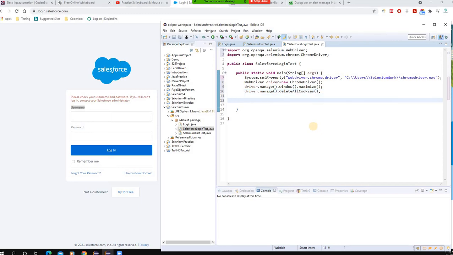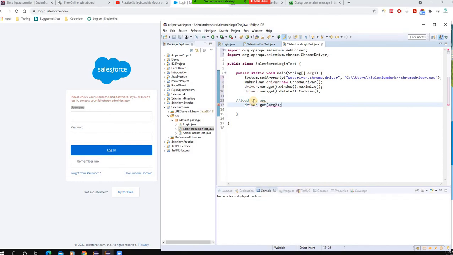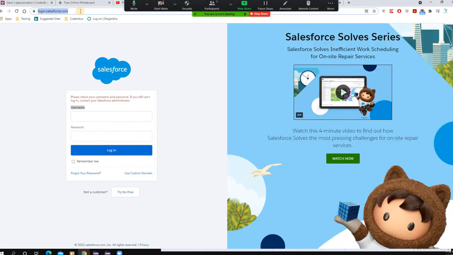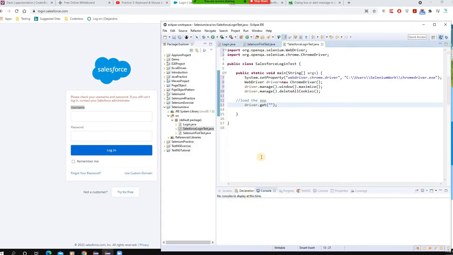Our first thing, we're going to enter some username. First we're going to load the page, right? To load the application, we'll say driver dot get method, and inside the get method you have to pass the argument, which is your URL, right? Copy your URL and then pass this over here, right? That's your URL. It will load the page.